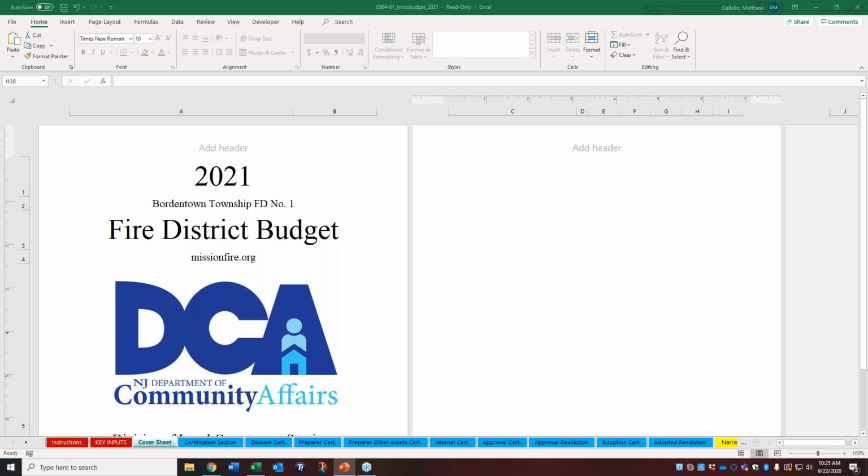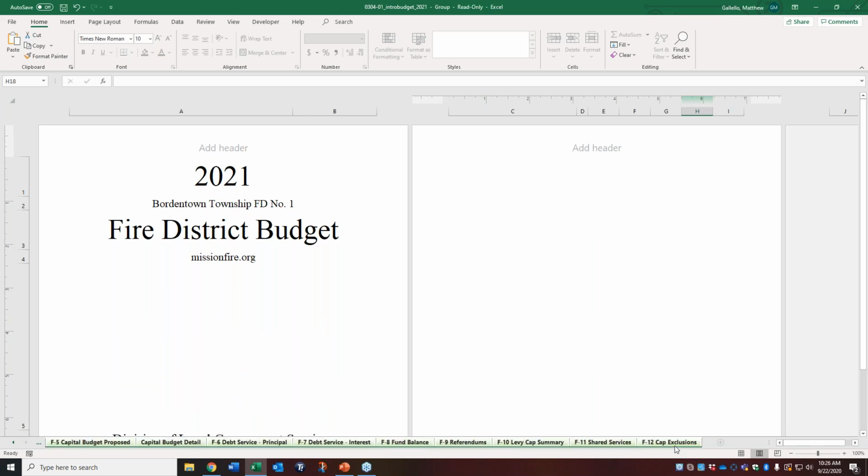So to print the fire district budget workbook, the first thing you're going to do is select the first tab, the cover sheet tab. You're going to hold the Control or CTRL button on your keyboard and click the right-facing arrow in the bottom left corner of the Excel screen. This will take you to the end of the document. You're going to release the Control button, hold the Shift button, and click the final tab.